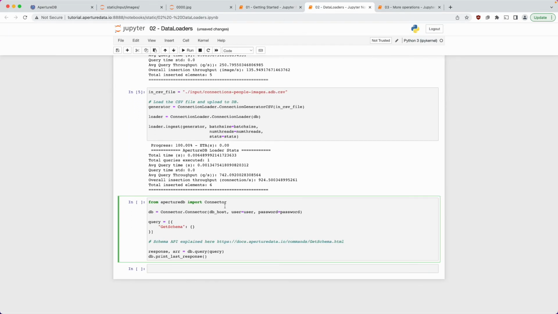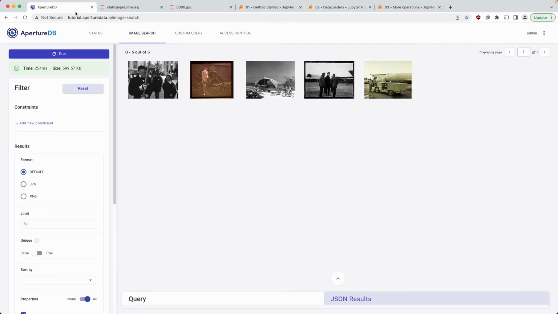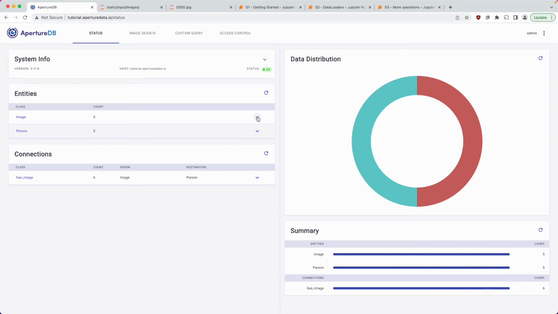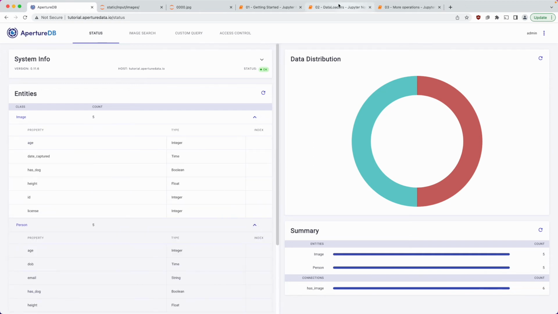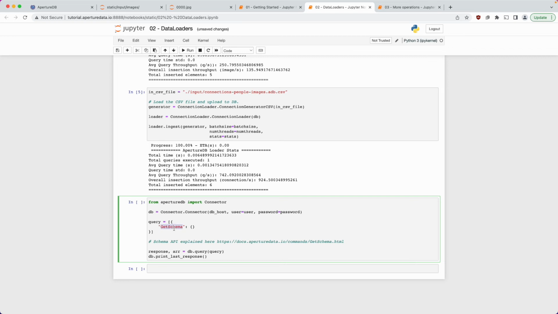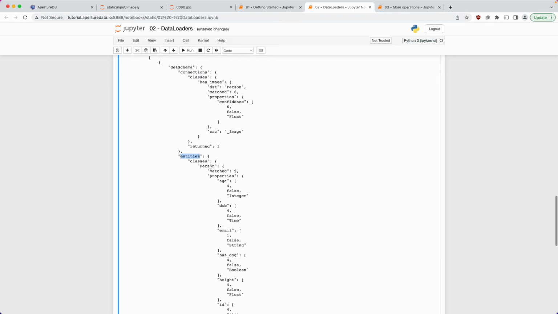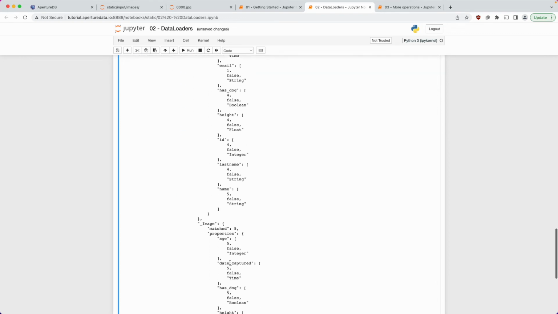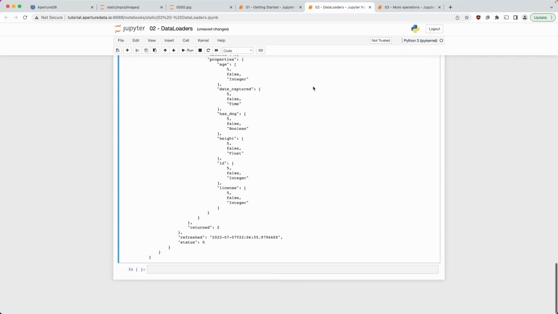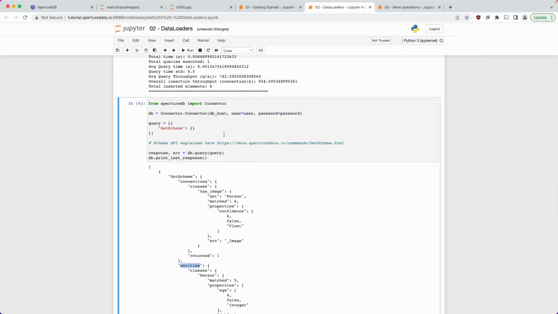Another thing that we can do, if we don't want to use the web UI to see what's going on and what information you have in the database, is to programmatically retrieve that information using the GetSchema command. We have more information in the link below, but essentially by running the GetSchema command as a query, you can get all the information about the different connections and objects that you have in the database, their classes and all the different properties and types. This is very useful in case you need to programmatically access and retrieve information about the schema composition of the database.